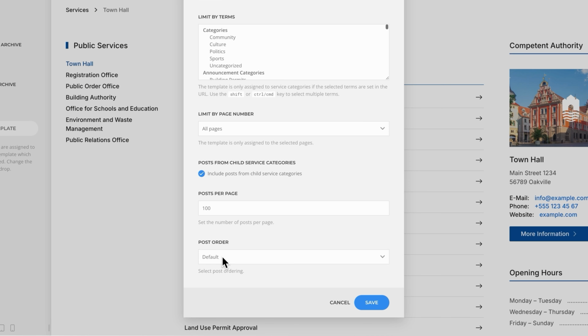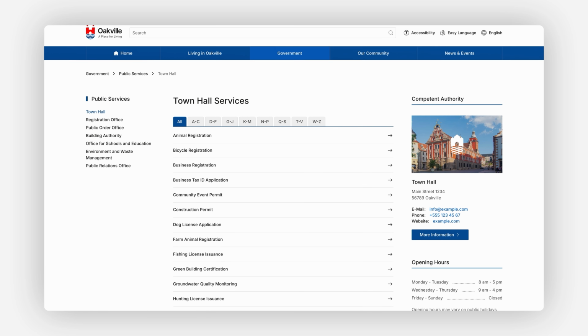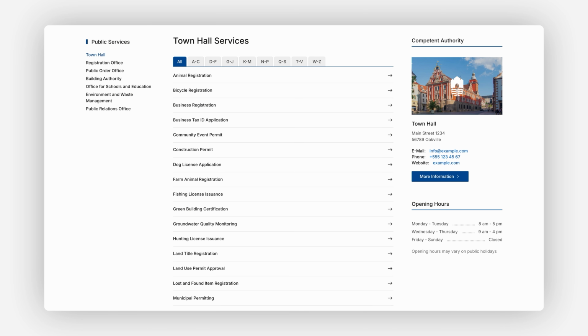Finally, change the post order from publish date to title for archives where alphabetical sorting is more important, like service listings or team directories. And these are the main features of YOOtheme Pro 5. We hope you enjoyed this new way of presenting them with dedicated trailer videos. But that's not all. We have even more improvements of existing YOOtheme Pro features.